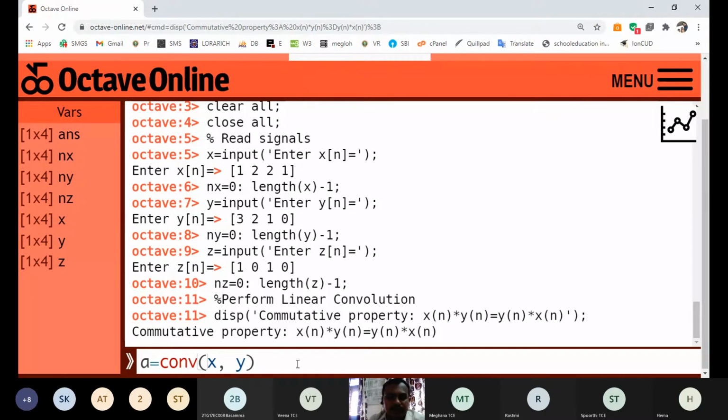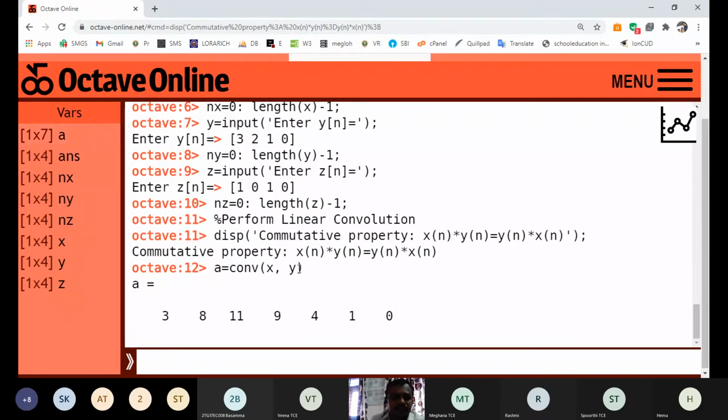Here at the end of the statement, I'm not putting a semicolon. If I put a semicolon, what is going to happen? The result of A will not be displayed in the next line. If you want to see the result, don't put a semicolon. So I'm not going to put the semicolon here. After running this, if there is no semicolon, the result will be displayed immediately. If there is a semicolon, the result will not be displayed. Yes, A is equal to the linear convolution of x and y, which is 3, 8, 11, 9, 4, 1.